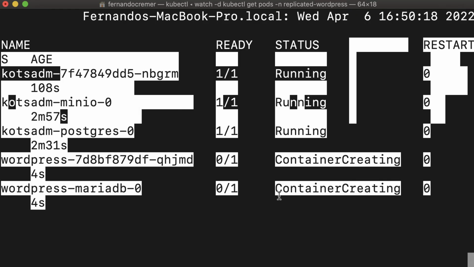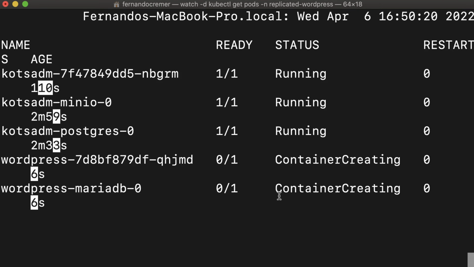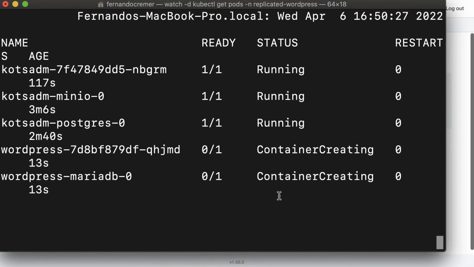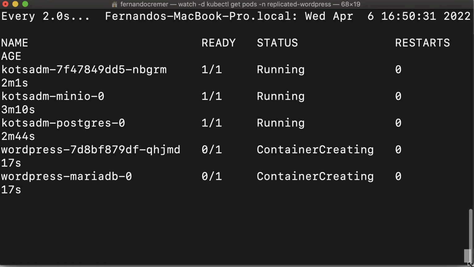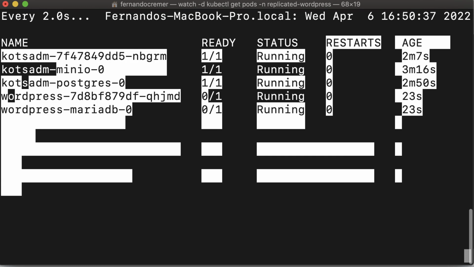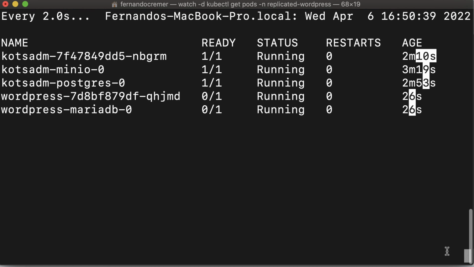So if we switch over to the terminal here, you see there's a lot of things going on. Looks like the WordPress pods are now being deployed. I know that MariaDB has to be up and running before the WordPress pod is up and running, so this will take a second. Oh no, it's making some progress here. Okay, this will take a few more seconds, and then we'll be able to go to the UI for WordPress.